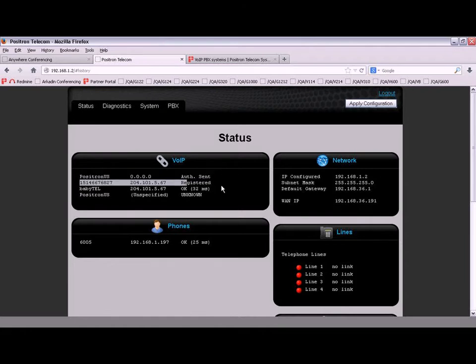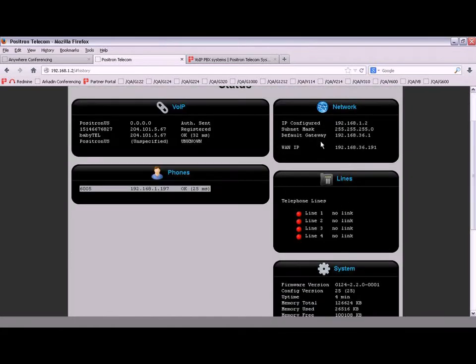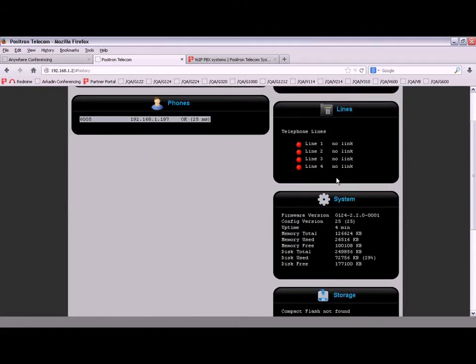Our BabyTel trunk is up and ready to go, so that's registered. Our phone that we use the auto phone provisioning feature with is registered. Okay, you have your networking table, so that shows you your addresses here, your lines table. So I don't have anything plugged into the FXO lines at the moment, but these actually change colors as well, so they'll change to green. You obviously won't see no link here.